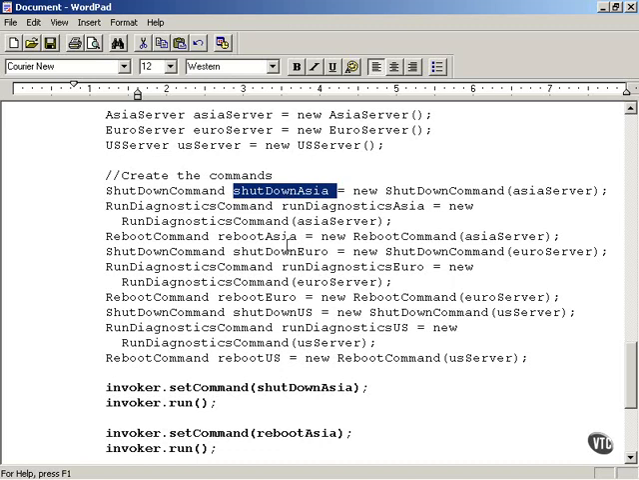And next, you create the corresponding objects for the Euro servers. You pass the shutdown command constructor the Euro server object. The receiver is going to be the Euro server, and that makes a shutdownEuro command. Passing the Euro server receiver to the run diagnostics command class's constructor, you get a runDiagnosticsEuro object. And so rebootEuro, and then the shutdownUS command is created as well. The runDiagnosticsUS command and rebootUS command are created as well.